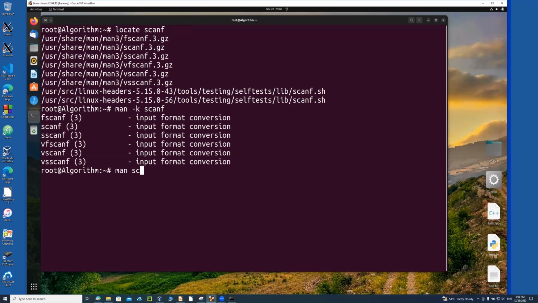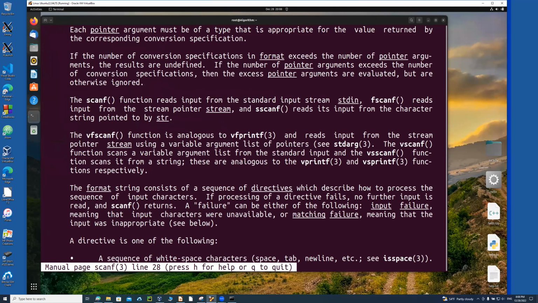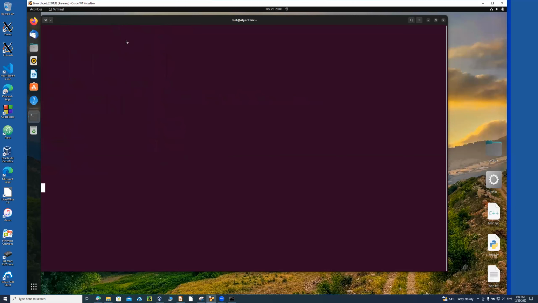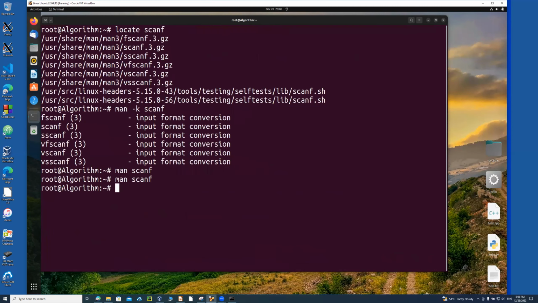So if I just say man scanf, it's going to just automatically find it from the standard library there, the header files and all the information with the scanf. It is going to show that one. And notice that when you do man scanf, it's automatically going to say this is section 3. But if you know that it is section 3, you can also do man minus S3 and then scanf.